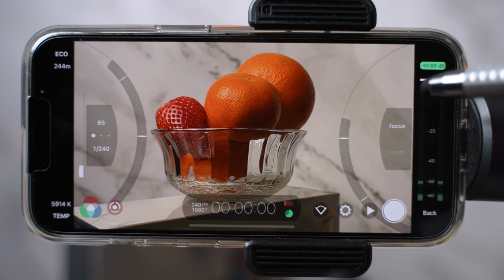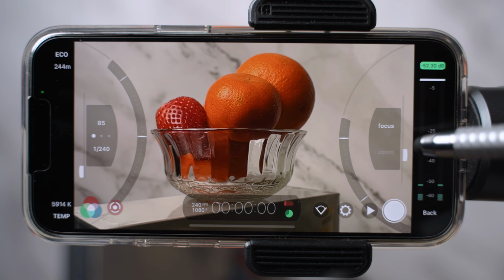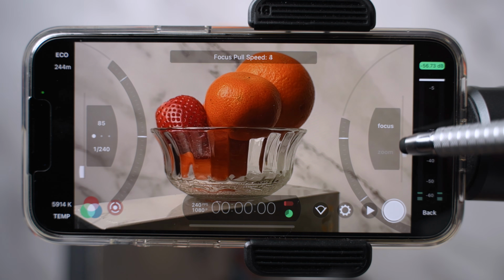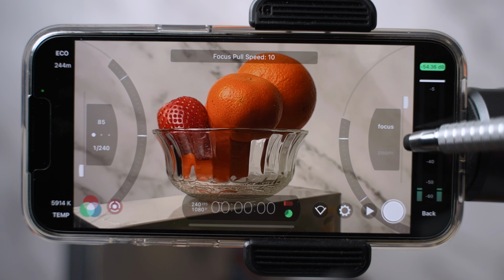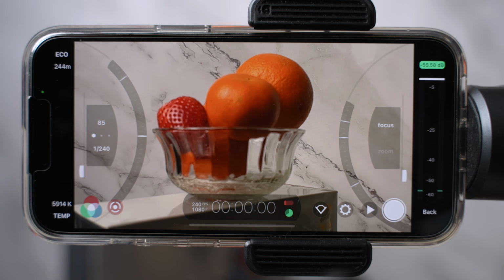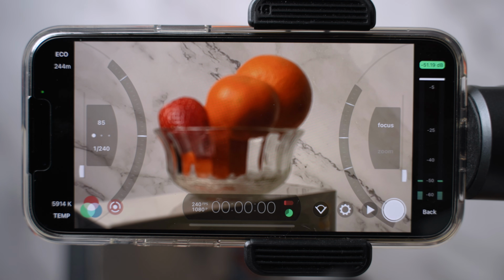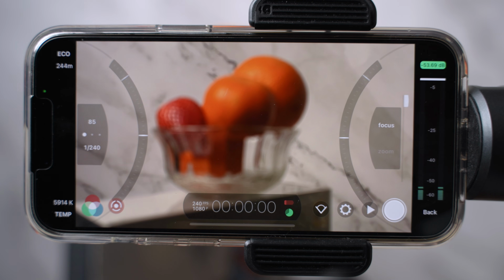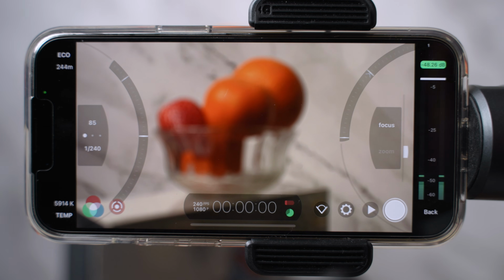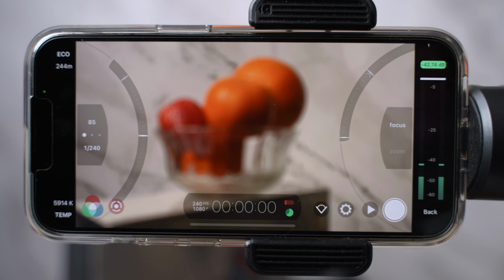If you feel that the focus pull is simply way too slow or way too fast, there is a way of changing it. When you are in manual mode, swipe to the center. Now you will see this white control, which you can drag up and down. When you go down, you will select speed 1. When you go up, you will go all the way up to speed 10. This is 1, this is 10. Very fast. To hide that control, simply swipe with your finger to the right.